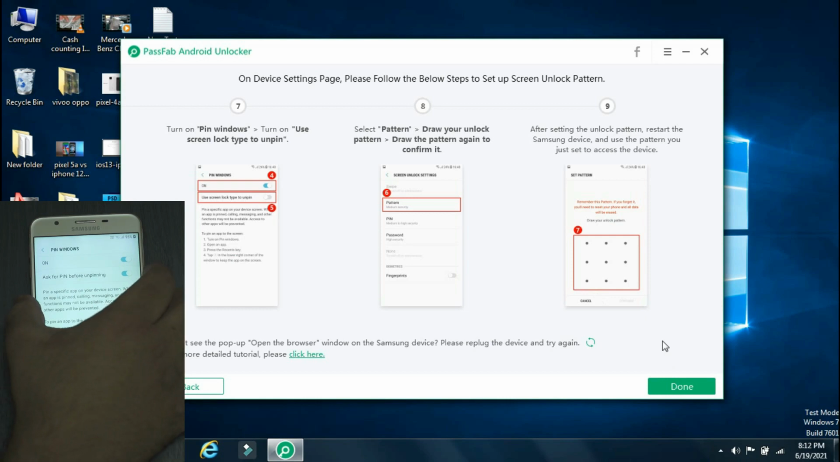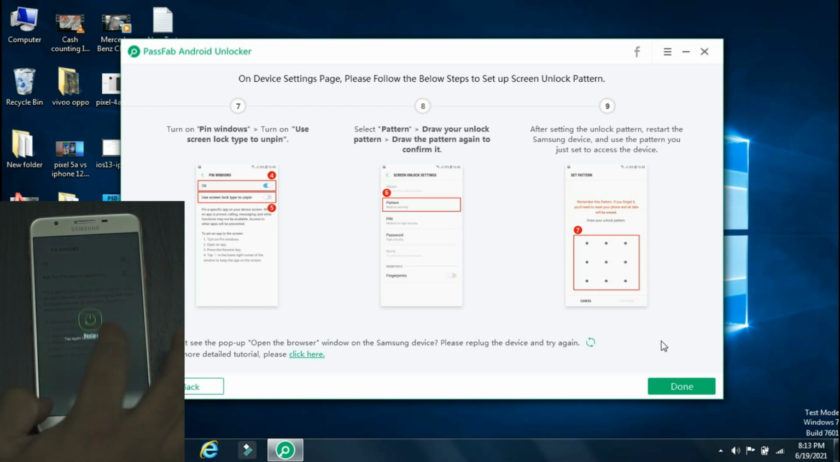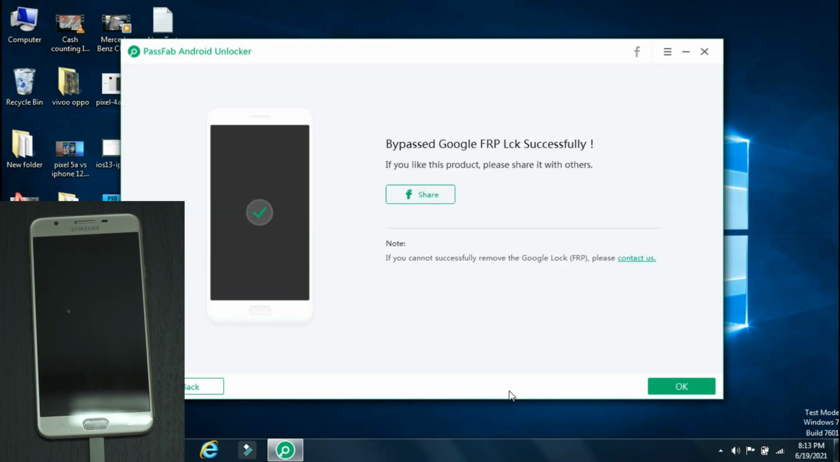Once it is done, restart your phone. Since all these steps are done, we will click Done on the app. The procedure may vary slightly depending on your phone model, so always follow the steps that are being shown by the app.